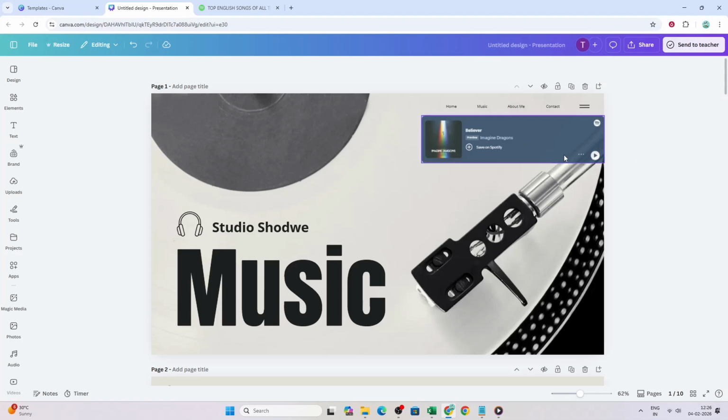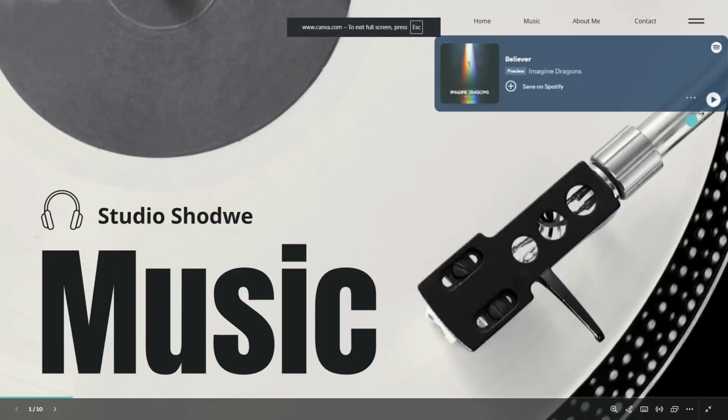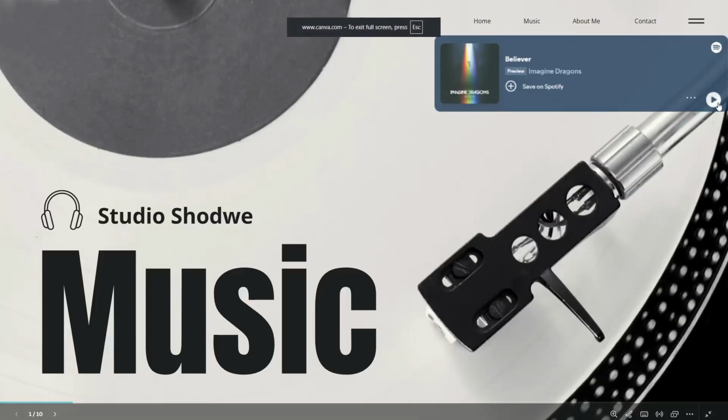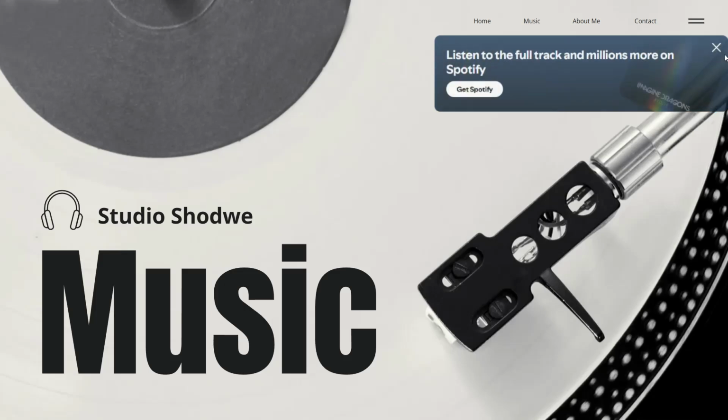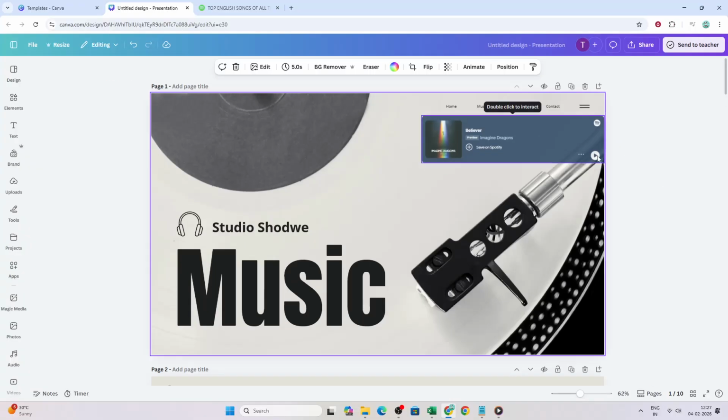When you are ready to present, switch to presentation mode. To start the music, simply click the play button on the Spotify widget. The audio will stream from Spotify, so make sure you have a reliable internet connection and your device volume is set appropriately. If you need a break in the music, press pause on the same widget. Remember, this is streaming content, not embedded audio. So it plays live while you present and won't be part of a downloaded offline file.